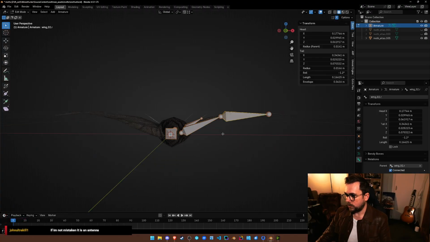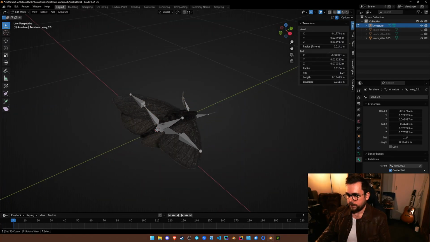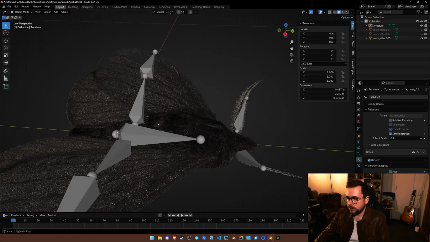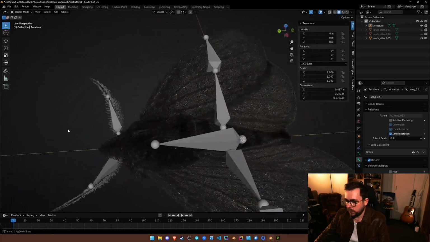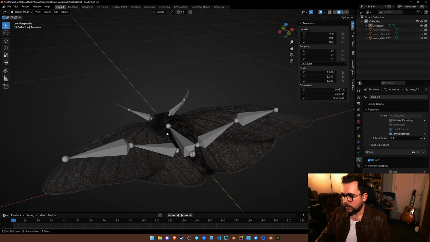That somewhat lined up. Okay, now armature symmetrize. Okay, that should, I think, be good enough for a rig for this, maybe? It is an antenna. Good to know. Strap bombs to the moths. Yeah, jerry cans, right? Okay, so now we have the moth rig.